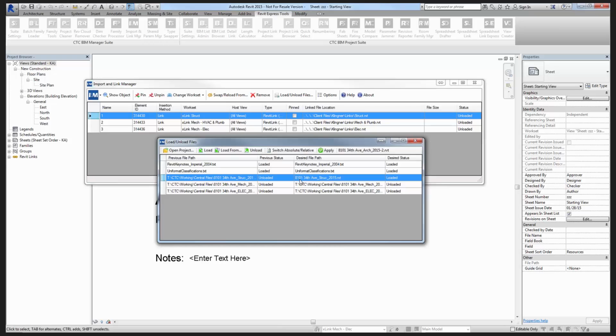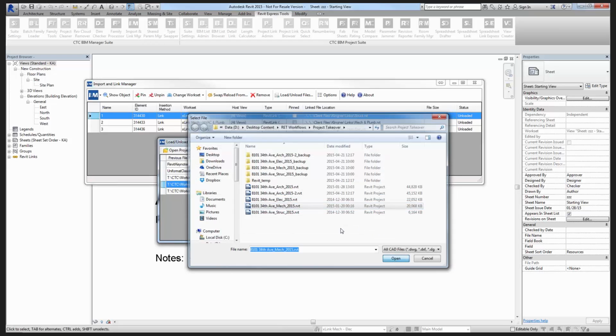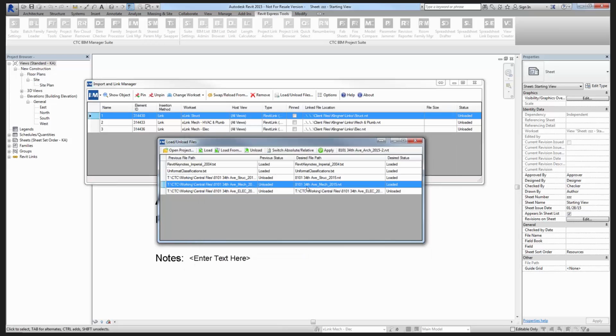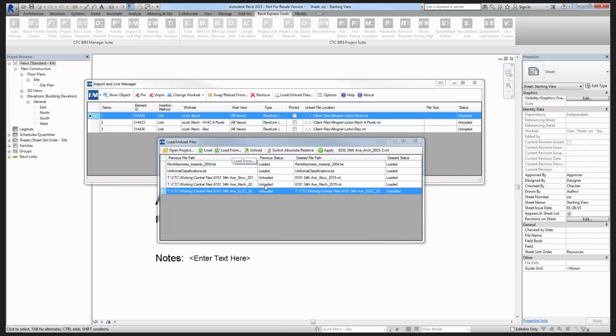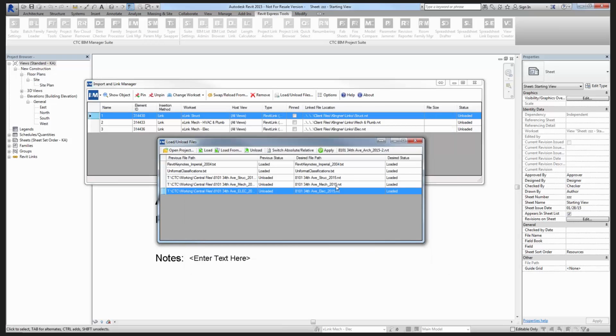So I can force it to be relative or absolute depending on my directory structure. I'm going to load my next one, which is mechanical. Reload from that wherever it was located, which is right next to it, and my electrical as well. Reload from, grab my electrical file here. So I've got the structural, mechanical, electrical all ready to go, and I'm going to go ahead and apply this.